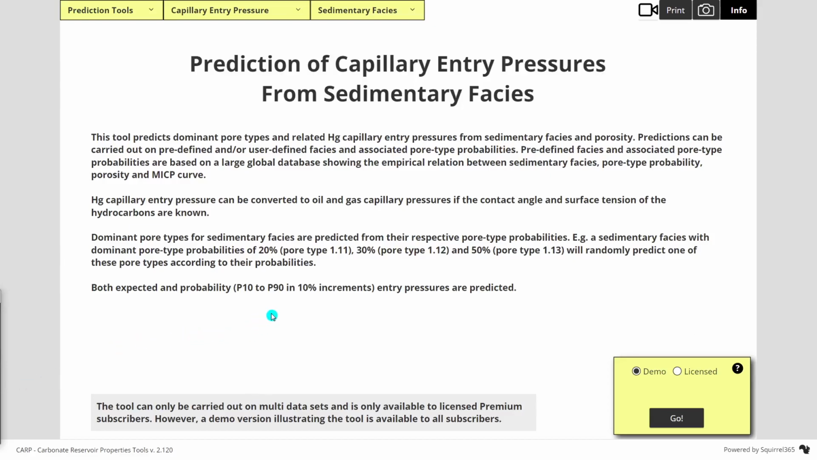This interactive prediction tool predicts capillary entry pressures from sedimentary facies and porosity. Predictions are made based on a global empiric relationship between pore types or pore type groups, porosity and mercury-injected capillary pressure curves. Predictions can be carried out on predefined and/or user-defined facies and associated pore type probabilities.